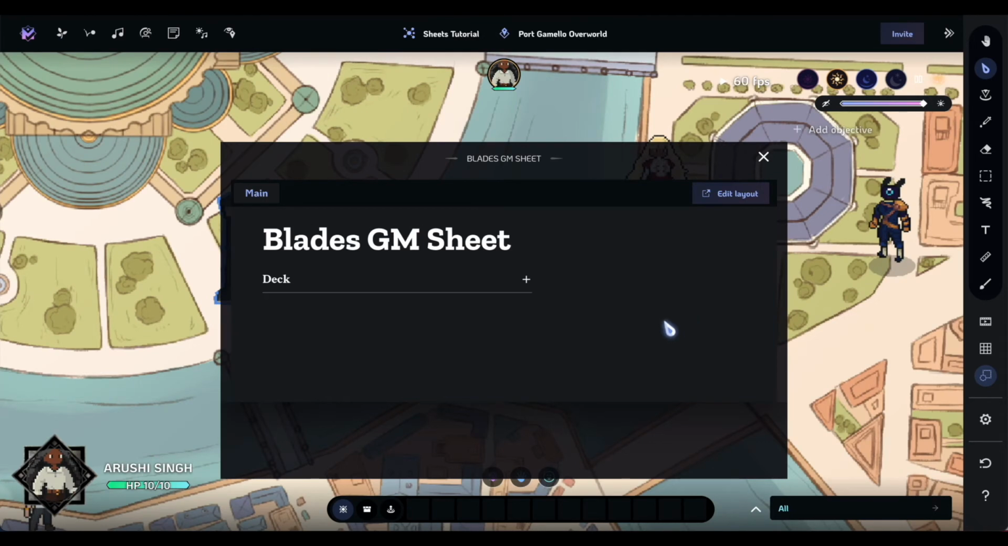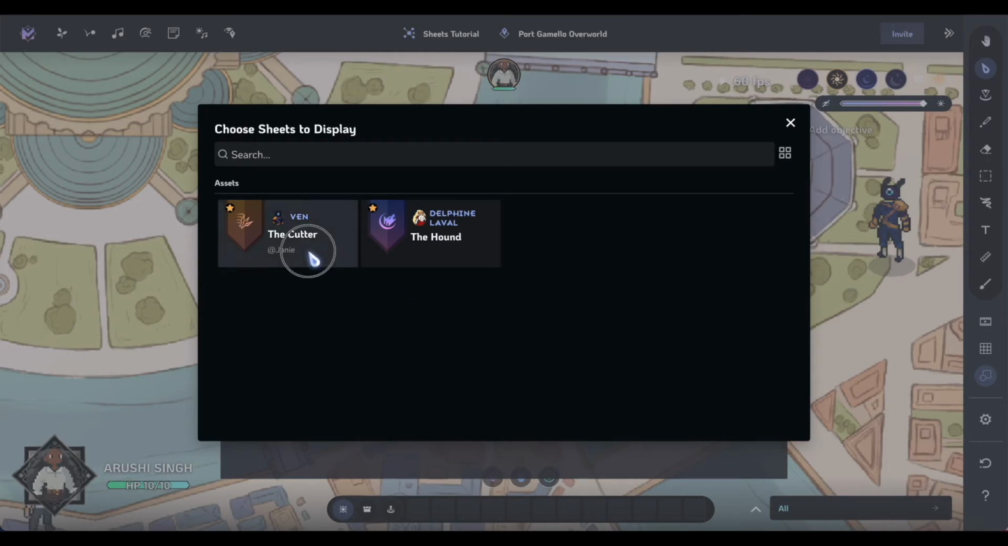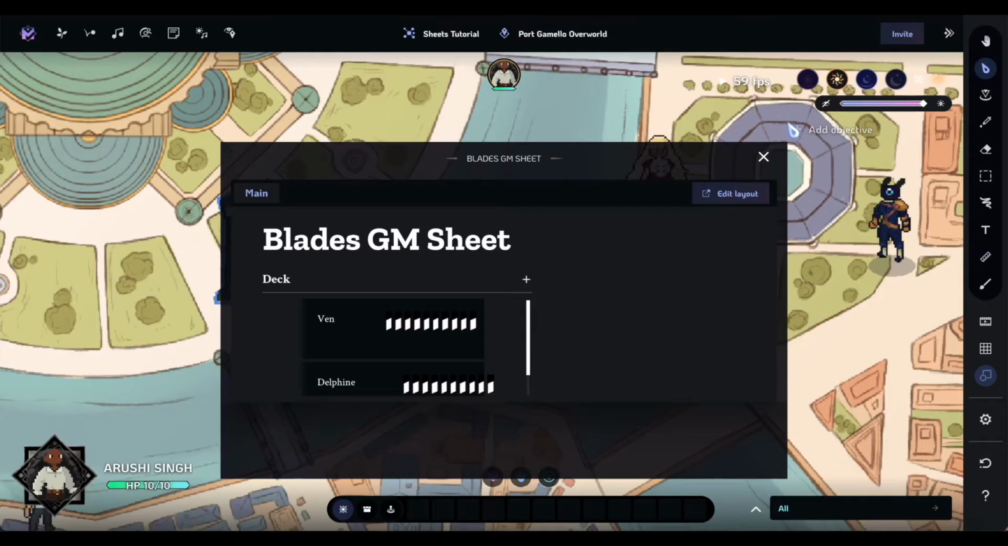So the difference between the sheet block and the deck block is that the sheet block just embeds one sheet at a time, whereas the deck block embeds multiple and sort of shows them in a table formation here. So if I click add sheets to deck and I add both of these, you can see it's very similar to our setup from before.